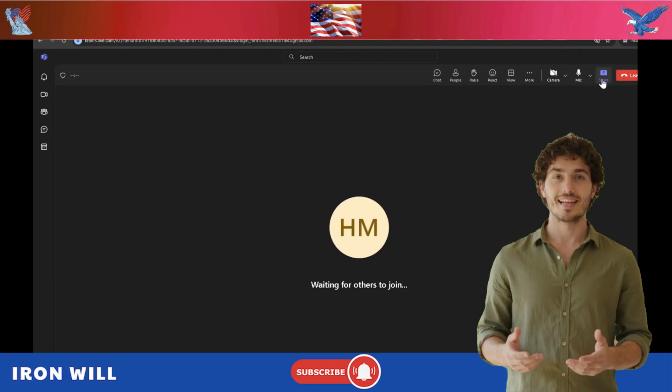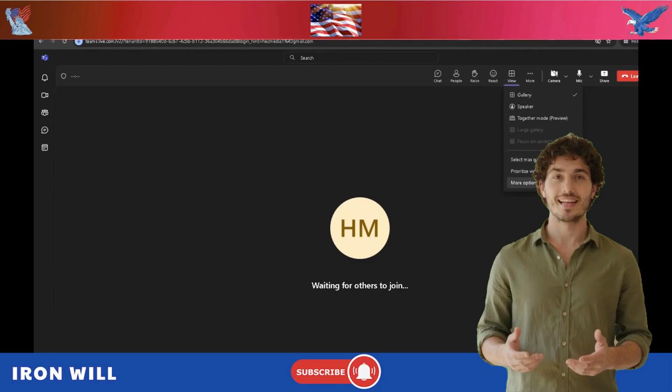Now, let's set up the view so you can see your audience. Within the meeting interface, find the View menu to access customization settings. Click on the More Options icon, which is usually represented by 3 dots. From the list that appears, choose Show Gallery on right.